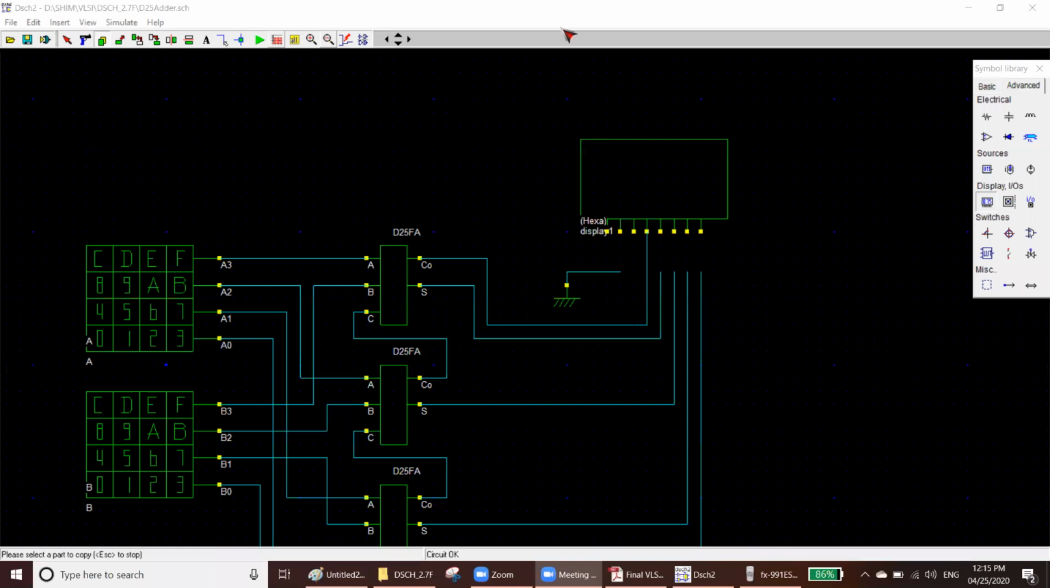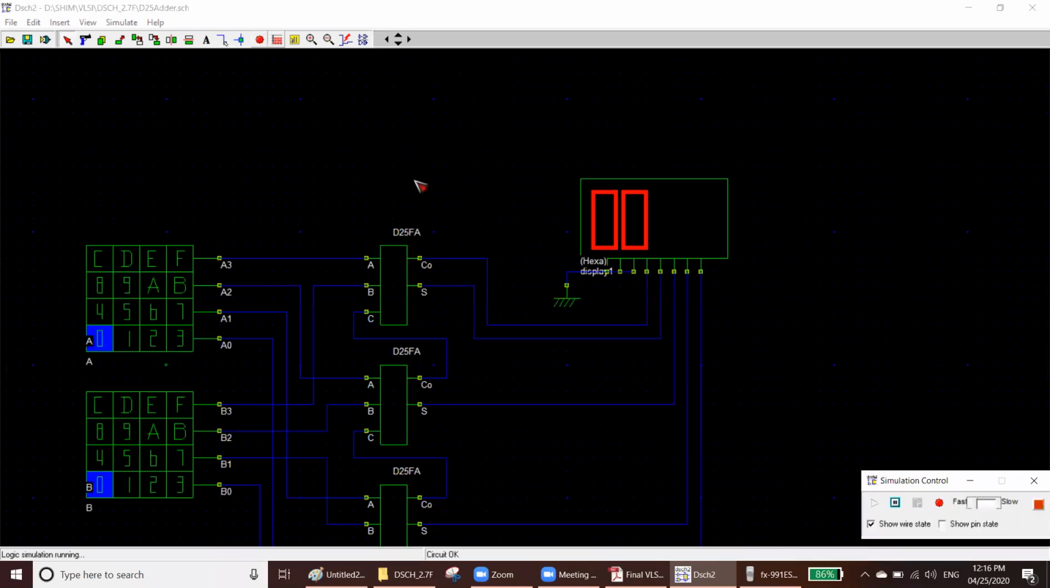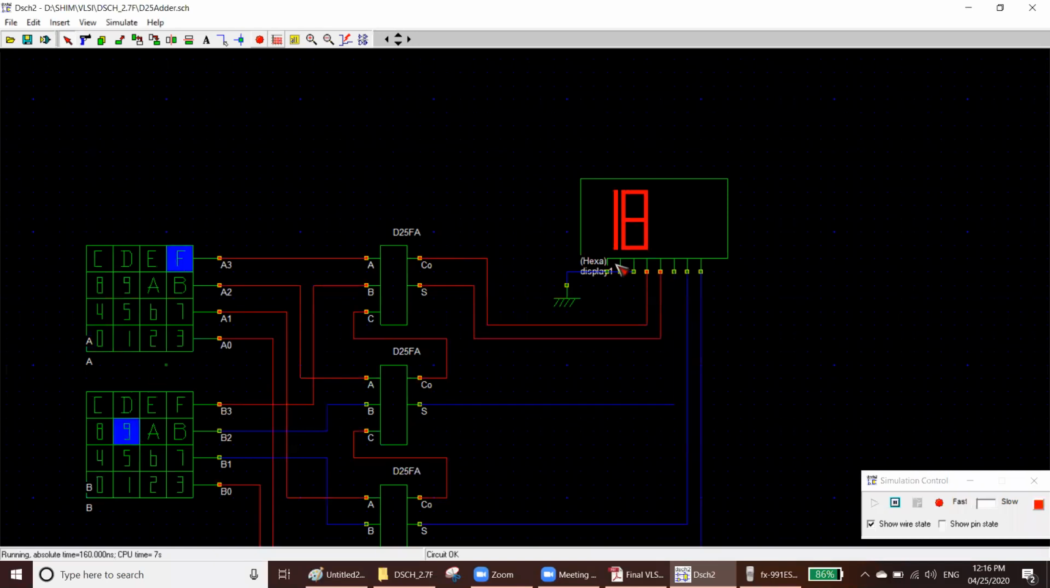Okay, I'm back. Now see, this big display is very useful for our case. I want to use it. So I use 5 of the pins and 3 of the pins will be grounded. Now, what is the benefit of this? You will see the result directly. No separate displays. So here F plus 9, your result is 18.